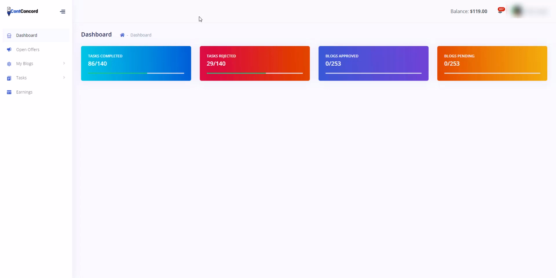I am logged in as a publisher. If you are in buyer mode, click on your profile. A drop-down menu will appear. And from there, click on Switch to Publisher. You will be redirected to the Publisher dashboard. From the left panel of the dashboard, click on Earning.